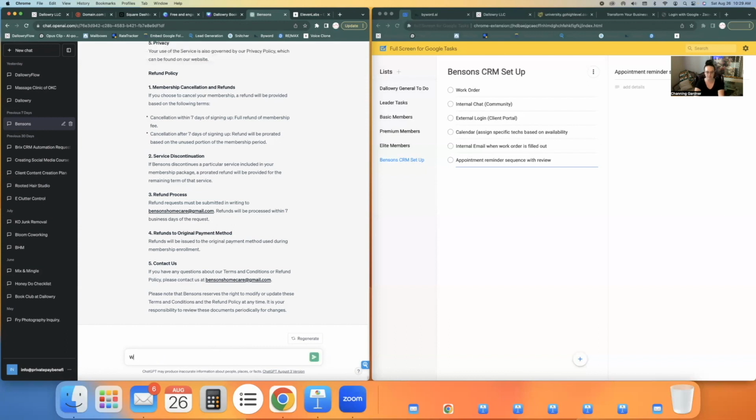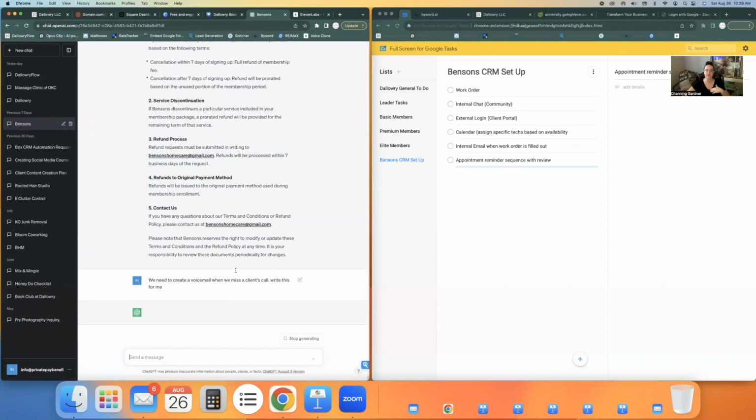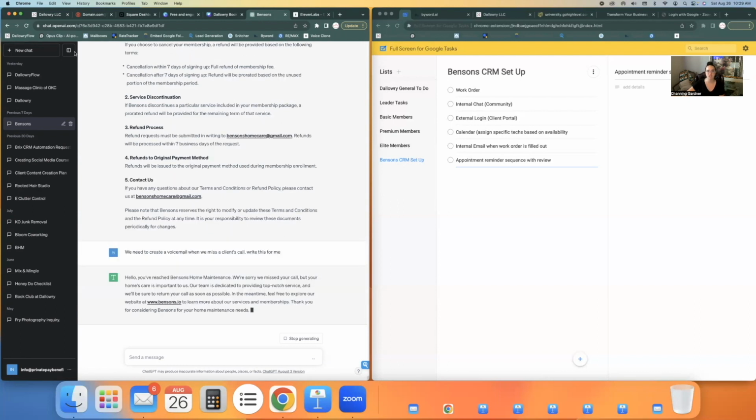But let's say we need to create a voicemail when we miss a client's call. Write this for me. And I can give it really simple prompts like this because it's got thousands and thousands and thousands of data points for just this one company that have been entered into it. So it knows it pretty well.